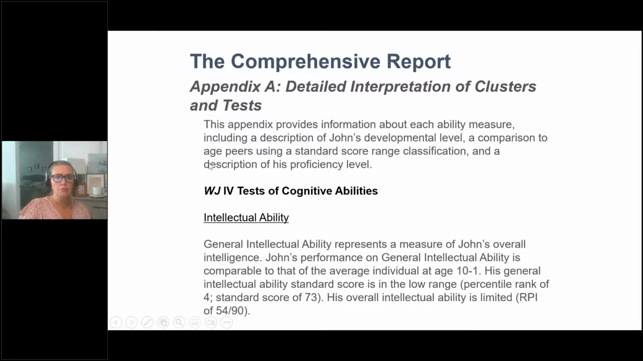So again, if you run the option for the Appendix A, there's a detailed interpretation of clusters and tests that will be included in the report. So you can see that on your handout.